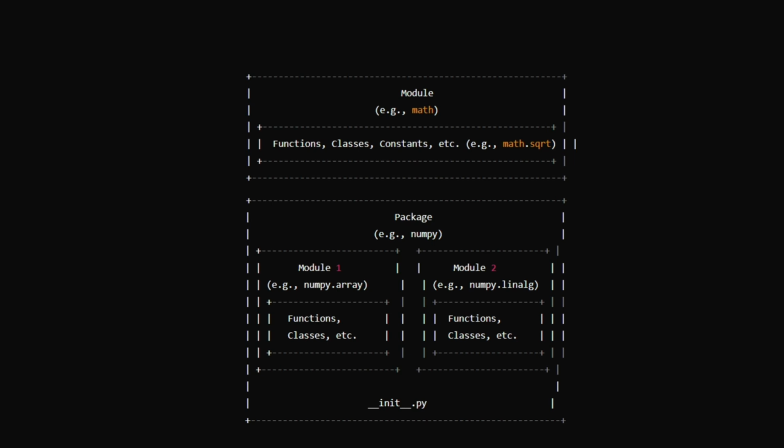For example, the math module is a file that contains various mathematical functions and constants such as math.sqrt, math.pi, etc. And the numpy package is a collection of modules that provide various numerical and scientific computing features such as numpy.array and numpy for linear algebra, which is called numpy.linalg, etc.